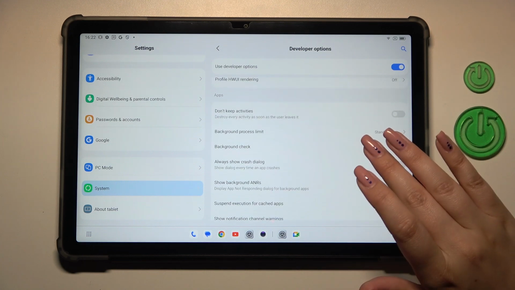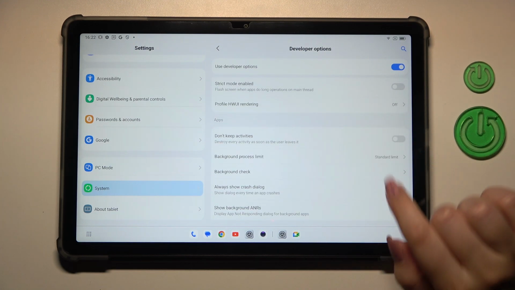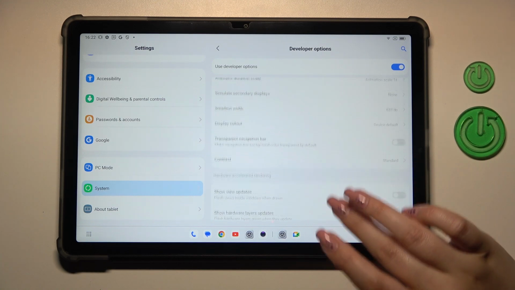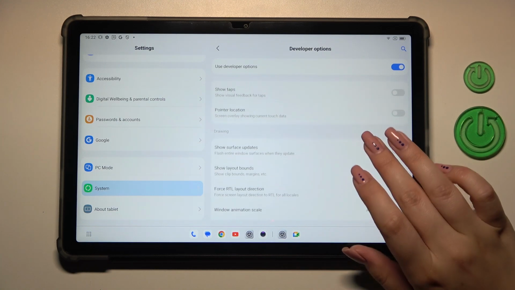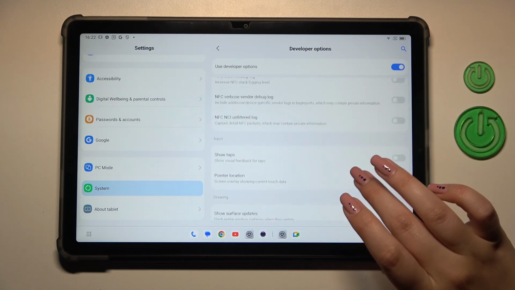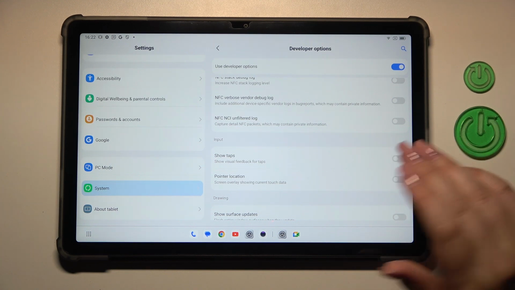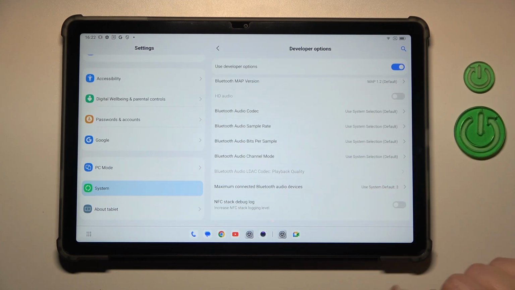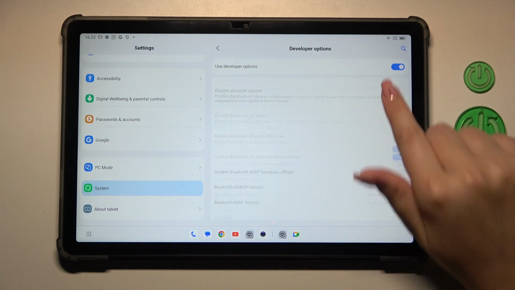So for example we can turn on the option to always show crash dialog. Here we can override force dark, we can change the animation scales, we can show surface updates and visual feedback for taps. Here we've got some options connected with the networking, so the Bluetooth, USB, Wi-Fi, etc.